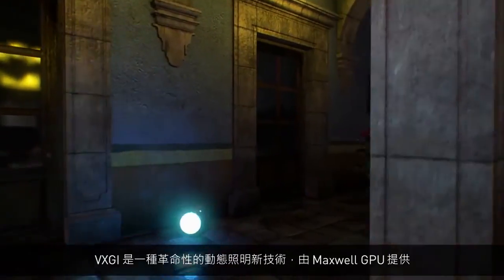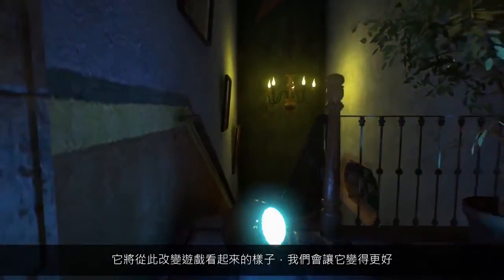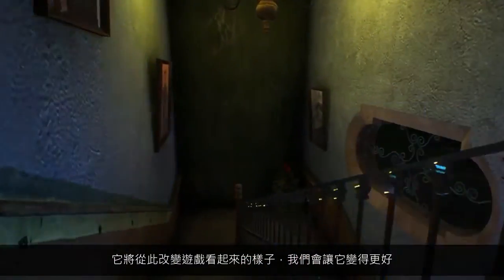VXGI is a revolutionary new dynamic lighting technology being delivered with Maxwell GPUs. It's going to change the way games look forever, and we're all going to be the better for it.